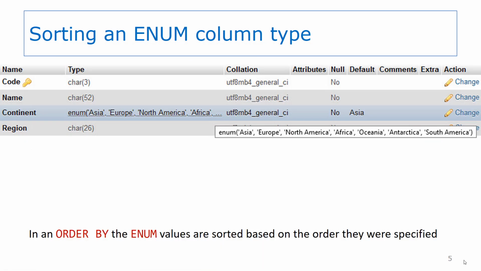It turns out that the continent column is defined in the table as an enum data type. An enum data type is defined with an enumeration or list of valid values that can be used with the column. In this enumeration, the continent names are listed in this order: Asia, Europe, North America, Africa, Oceania, Antarctica, South America. That list is not in alphabetical order.